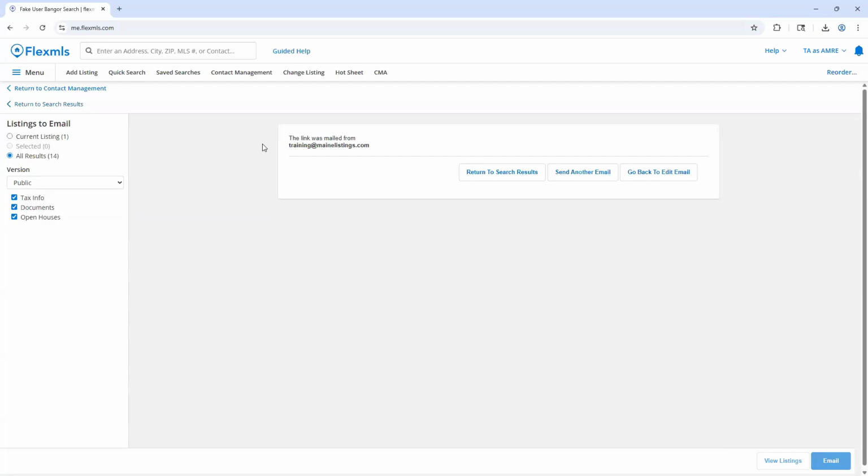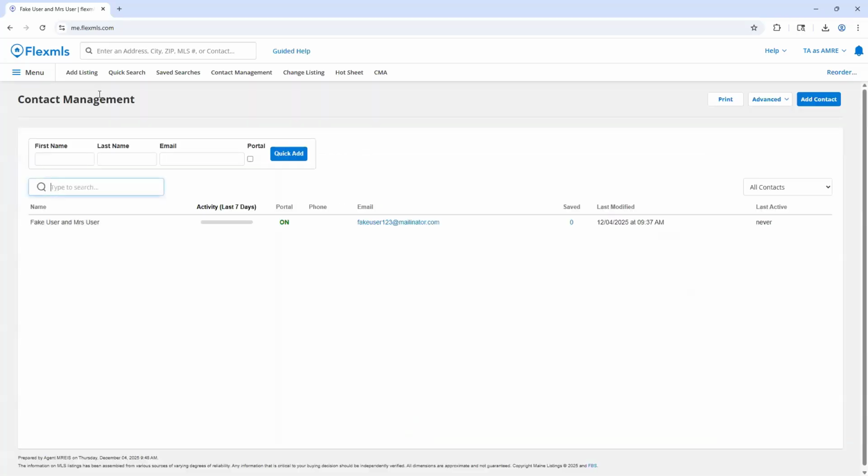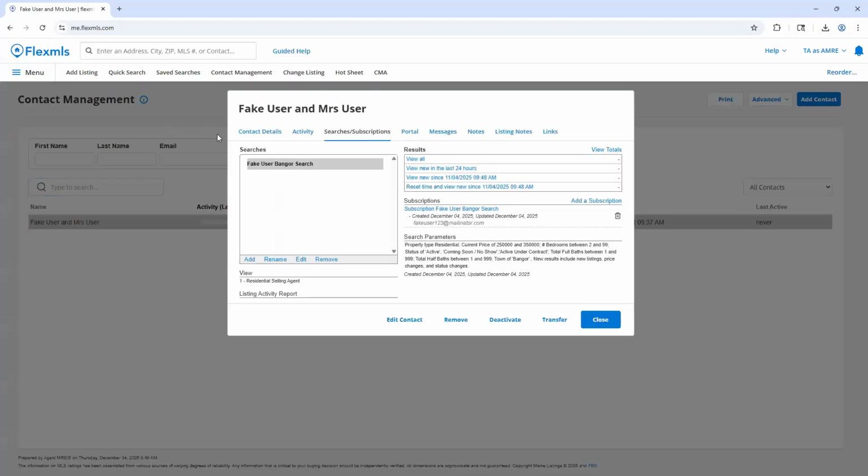So now right here, we're good. We have the search, we have the subscription set up. And when we're all set here, what I would do is go to return to contact management in the top left. And so now we're out of searches and subscriptions. So we can see the searches on the left side now, and we can see the subscription is set up on the right. All right.